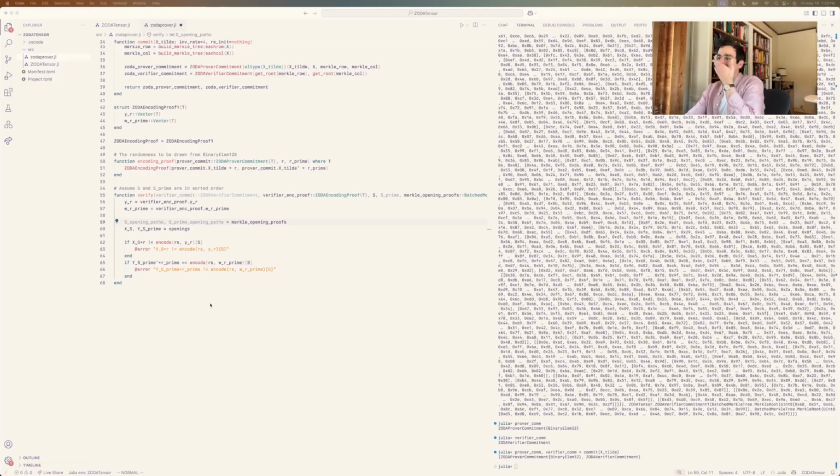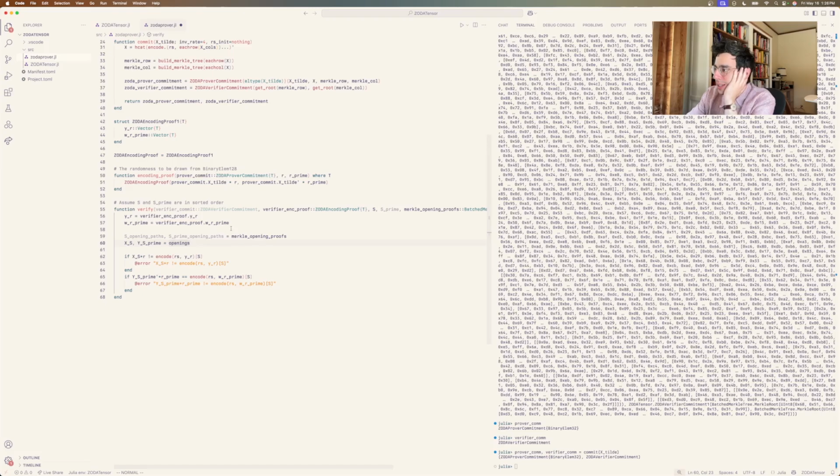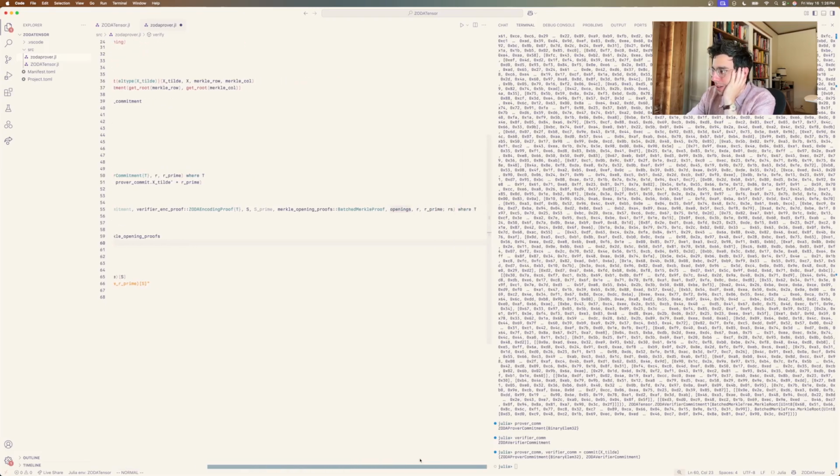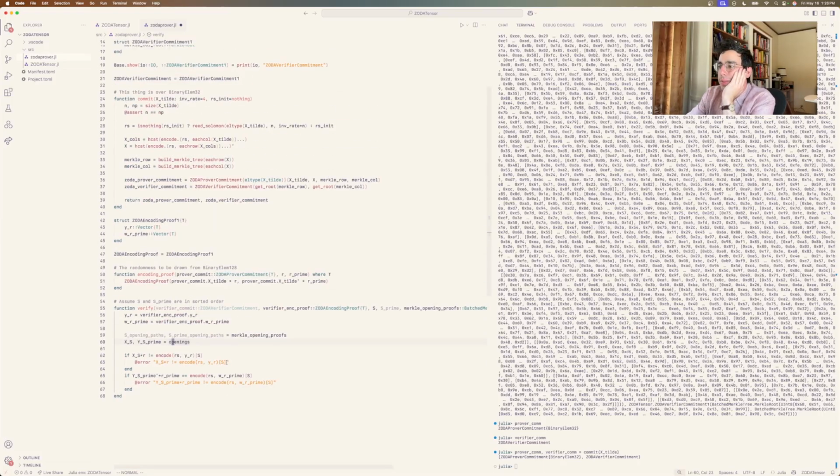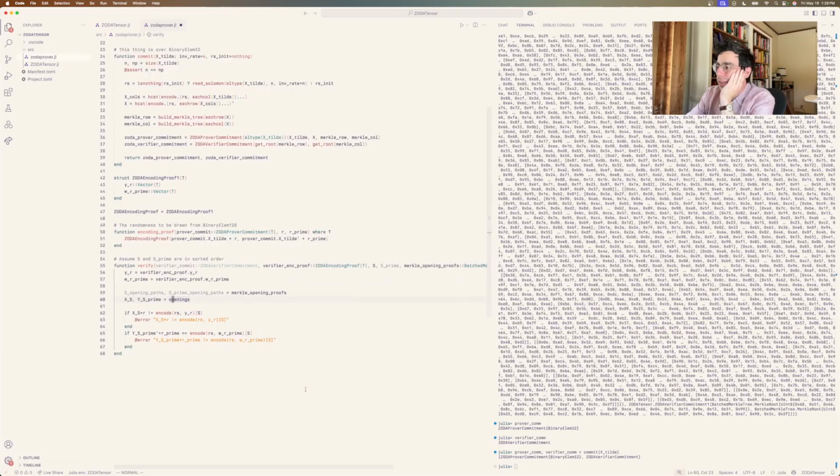Okay, so we are here with the verifier. We are doing all sorts of cool, neat, sick stuff. What are the openings? Oh yeah, right. So we have S prime, Merkle opening proofs.